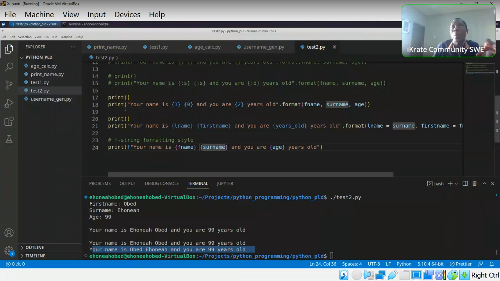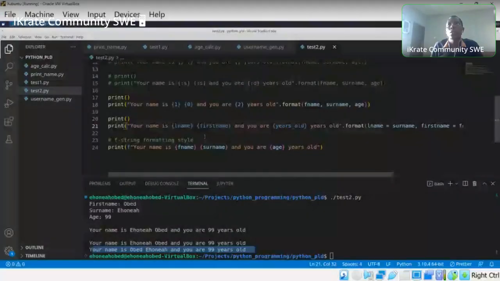For the previous one, we had to use either the indices or just leave it to their default positions that we put it, or we have to use some keywords to get them. And that is making it complex. So to simplify things, we just use the F string and do this.